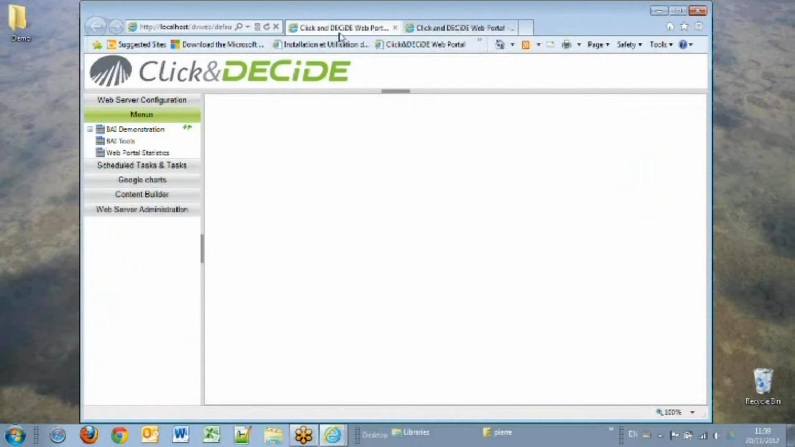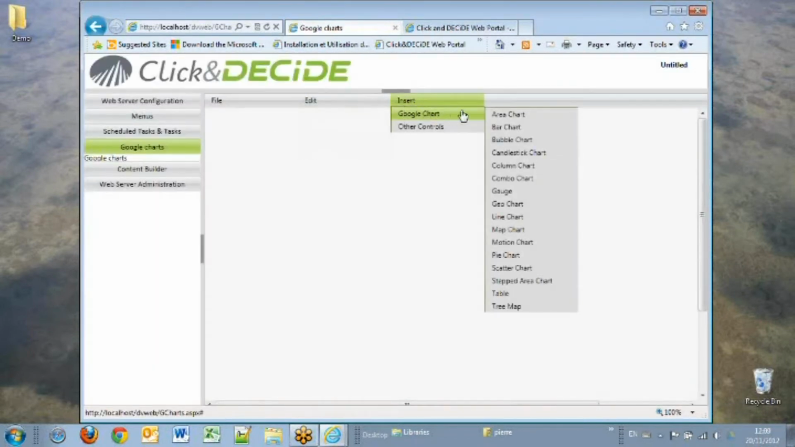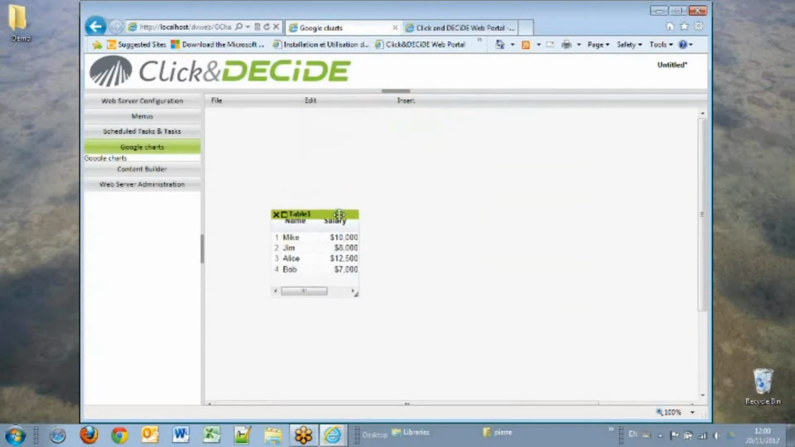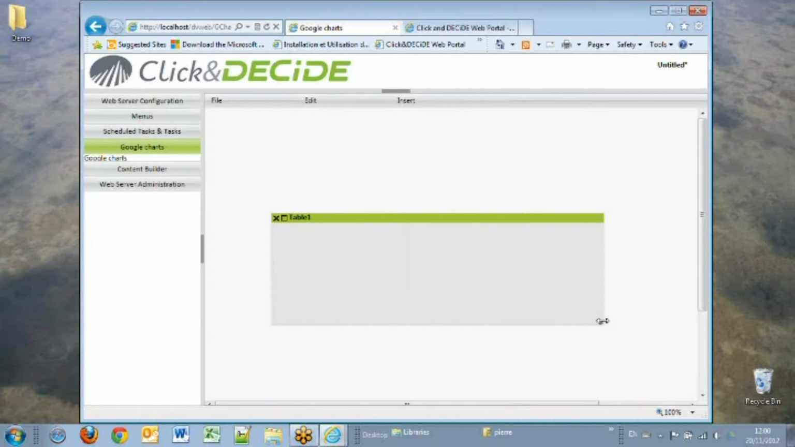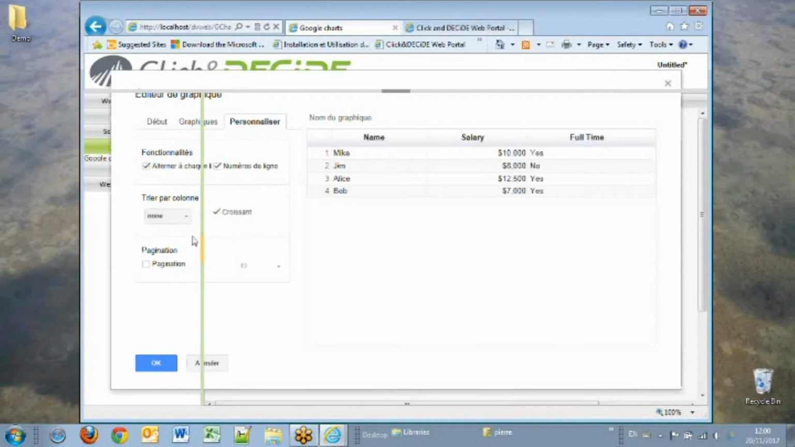We go back to the first tab of the browser and select Google Chart menu. We insert a Google Chart table. You can position and dimension this chart table on your dashboard, where you want. With a double click on the header, you can customize the chart, like here. Select a 5 lines pagination.